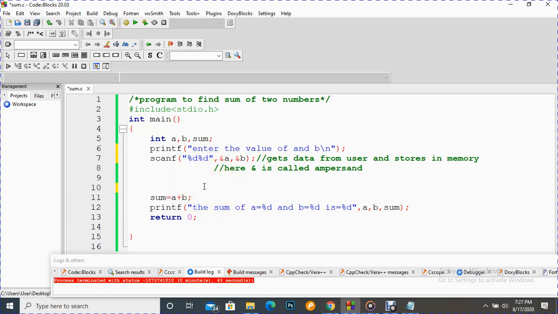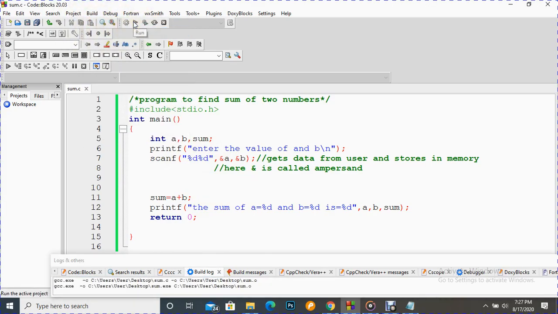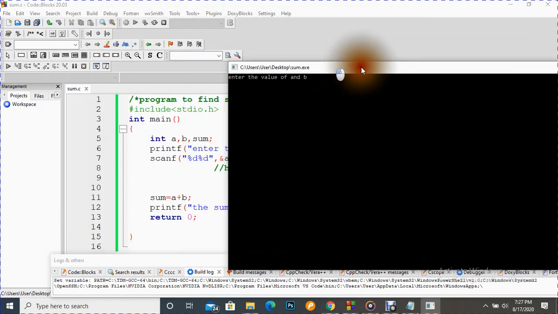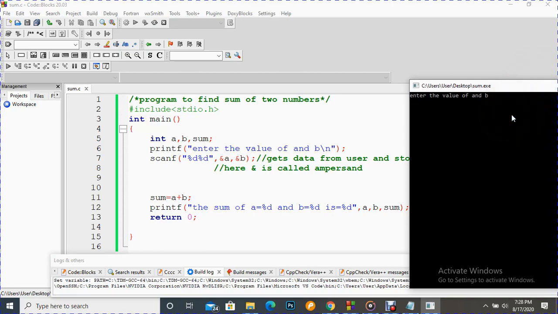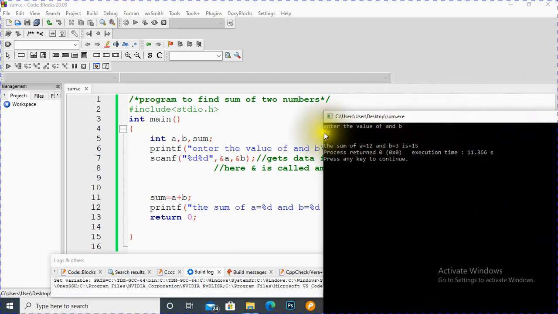This program we have already talked about in the previous video, but here I just want to show its output by compiling and running. I'm going to run it now. We can see here it is asking the value of a and b. So I am giving 1, 2, and 3. So the output is 15. We can see here the input we have done in different lines. This is for a and this is for b.